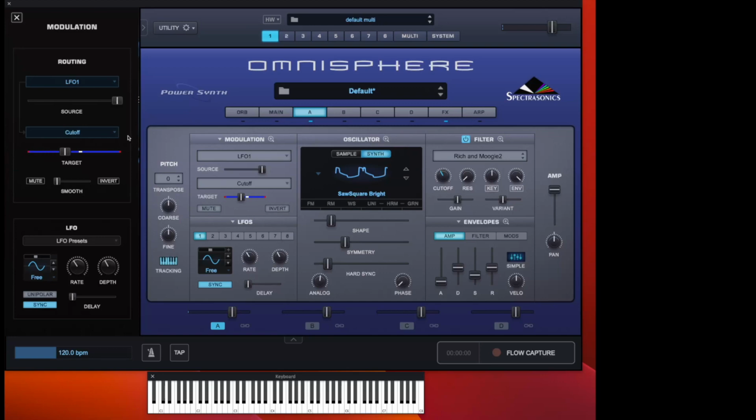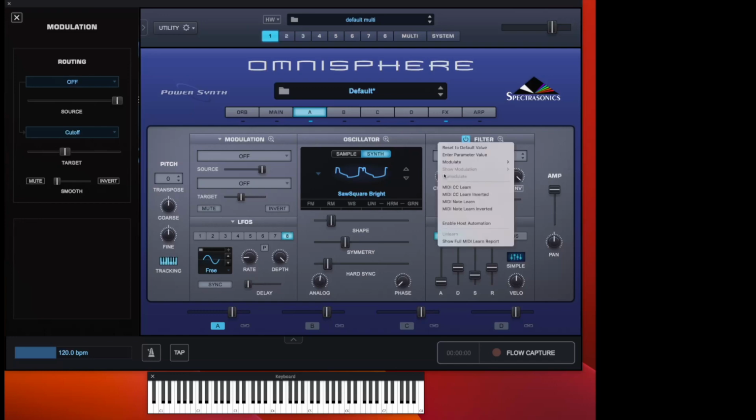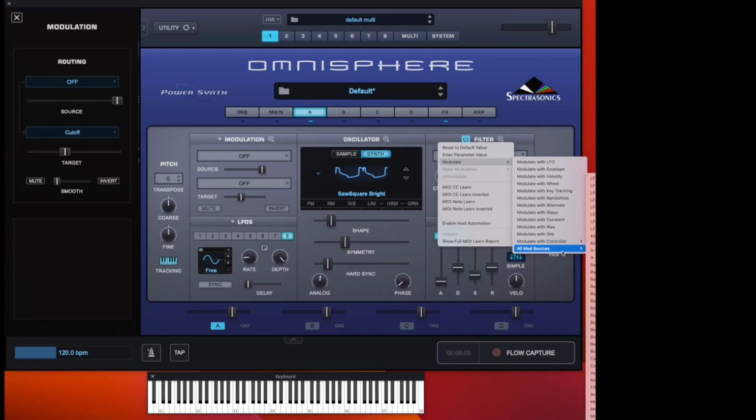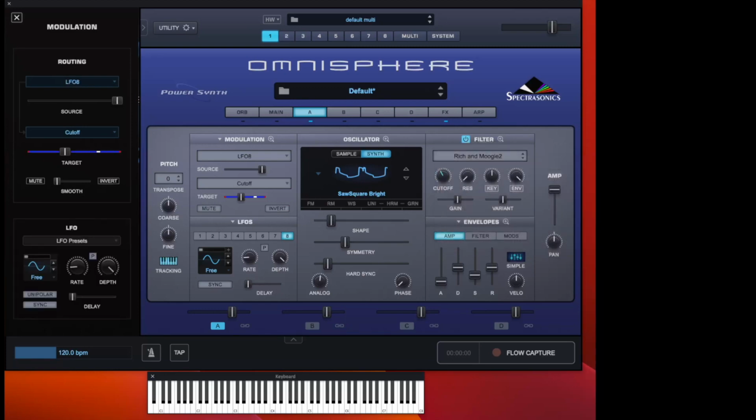So if the LFO is closed, all the pitches will sound closed. You can probably work out where this is going to go, because if I just go to LFO 8 and do a modulate with LFO, and because I want LFO 8, I need to go into all mod sources and go LFO 8. Now, if I play now, just make that a bit smooth.